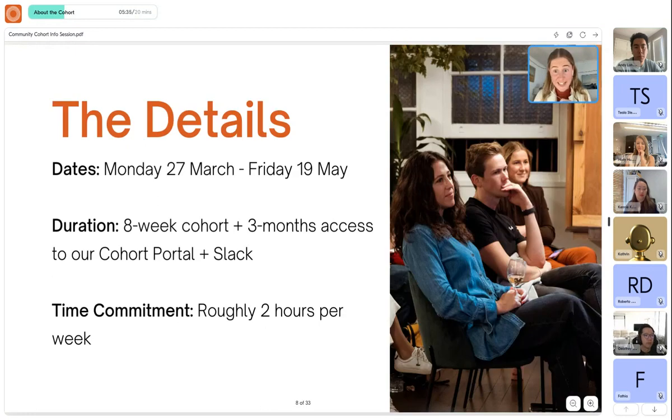The finicky details of cohort number 2: it kicks off on the 27th of March, and runs for 8 weeks until the 19th of May. When you sign on to the 8-week cohort, you then get 3 months extended access to stay on in our portal, our Slack, and community. We also offer the program 100% online for that accessibility and reach. And we host all of our live sessions on Butter, which is where you are now.